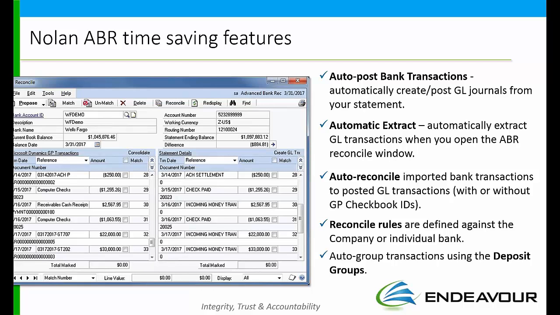Some time-saving features include auto post. I really like that one because, out of the bank statement, you can identify the transaction types for which you want the system to auto-create transactions on the GL side. It will create the transaction on the GL side, post it, and auto-match the transaction against the bank statement side.